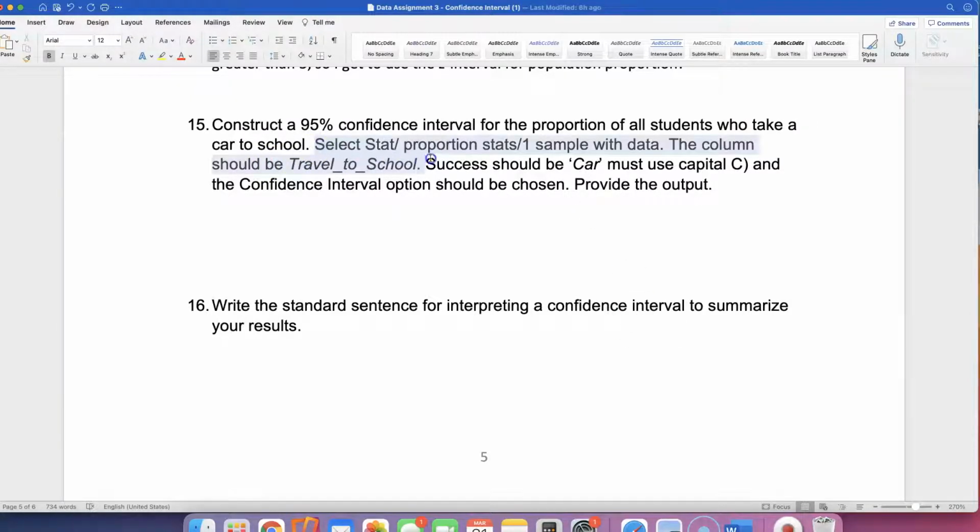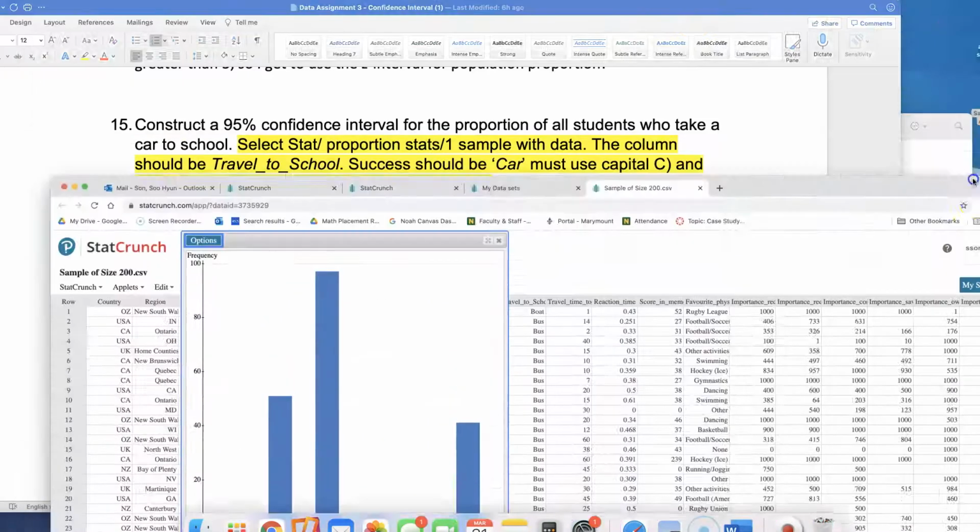I'm giving you direction. I should highlight the whole thing. I should probably have this up on the same screen here.